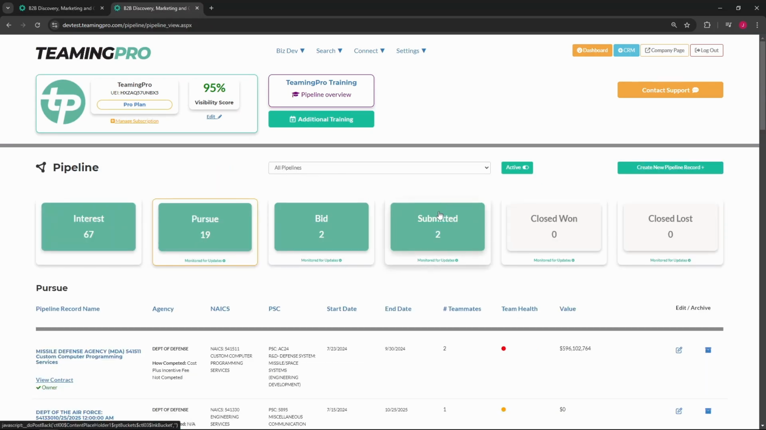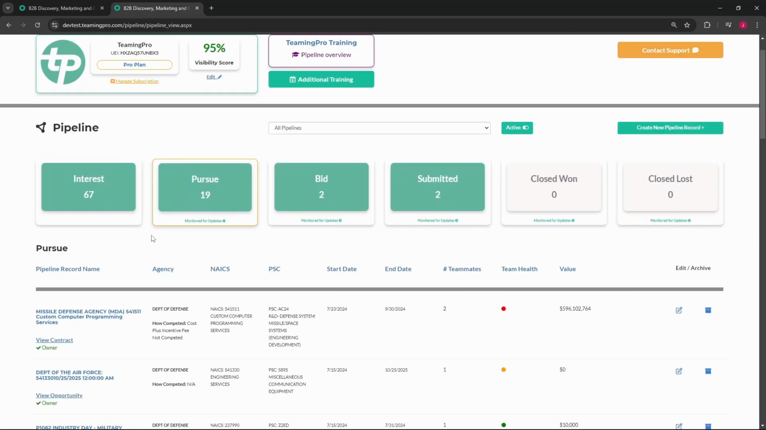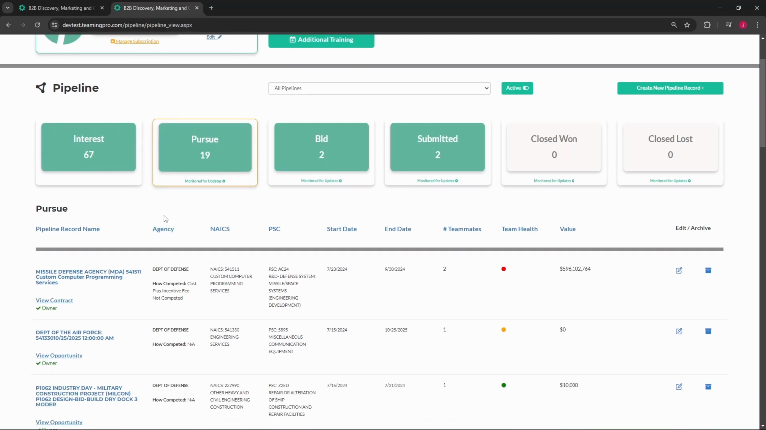There are 6 buckets that will hold your various pipeline records. The number in the bucket will be the number of active or archived pipeline records in that bucket for either the entire company view or a single user's view. Buckets labeled with Monitored for Updates will actively look for government updates for the opportunities and contracts in those buckets.